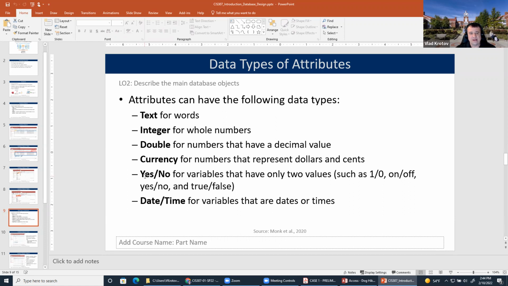In most programming languages, that yes or no data type is called what? What's another name for this type of variable? A Boolean? Yeah, Boolean, right? Or logical, usually Boolean, that's the most common word.